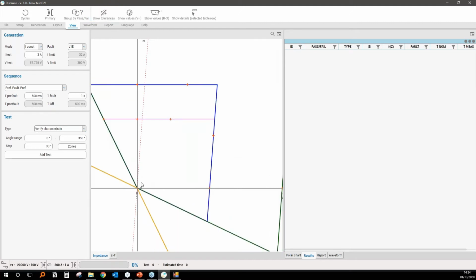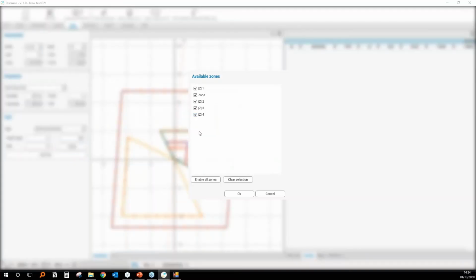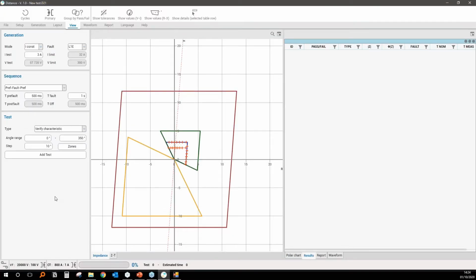The cross means that the border will be tested around this position. If I increase the step, you will see that the number of crosses will increase. I can also decide to do the test only for zone 1 and 2 in order to reduce the number of tests. If I am interested only in these two, I don't have to waste time to do all the other tests about other zones. I have a video for this.